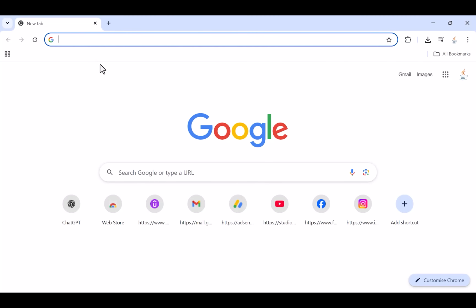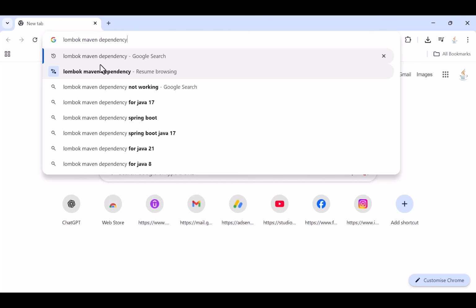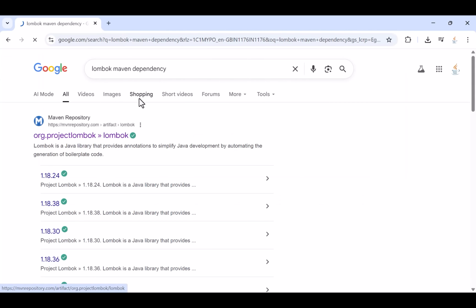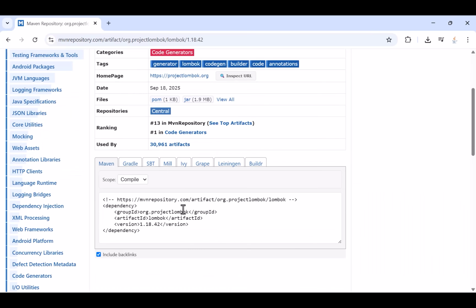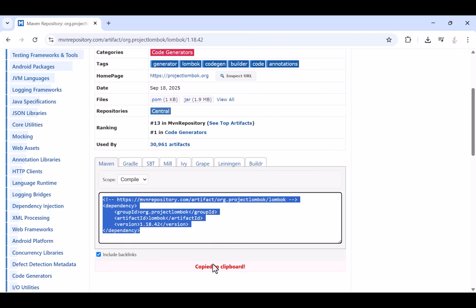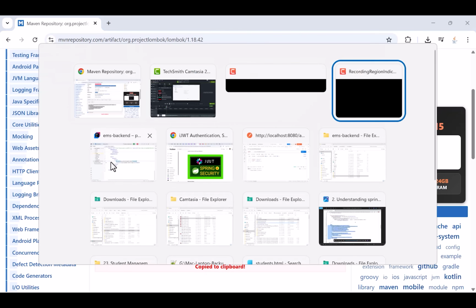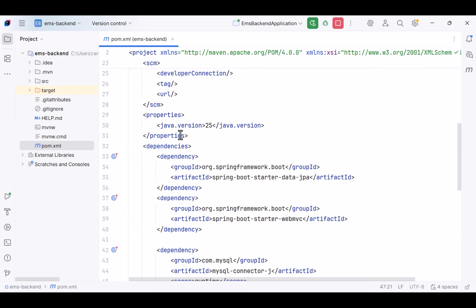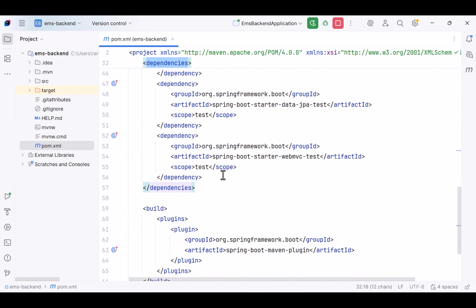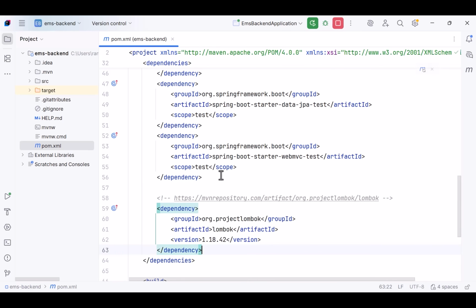So go to the browser, in a new tab, just search for Lombok Maven dependency and go ahead and click on the first link, and then click on the latest version over here, and then click on the dependency. It will copy to the clipboard, and then go to the project, go to the pom.xml file over here, and go to the dependency section over here, and at the end just paste this dependency.